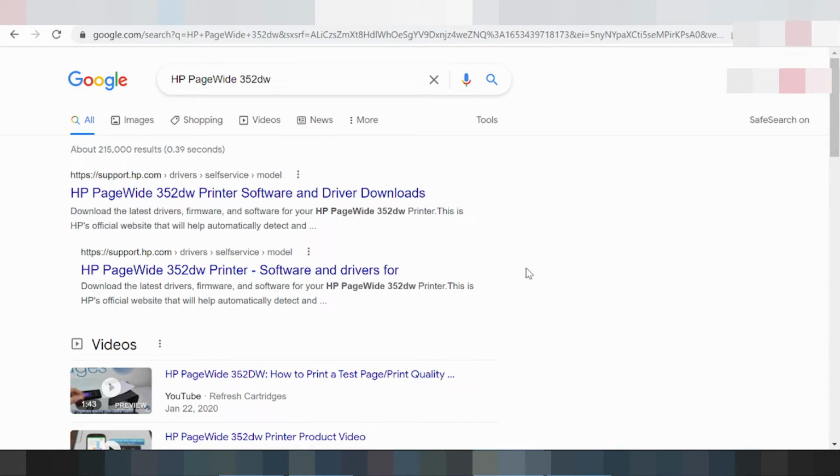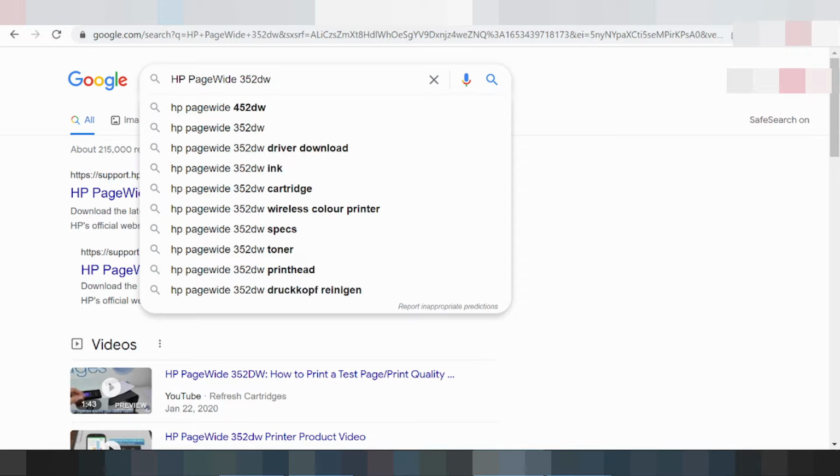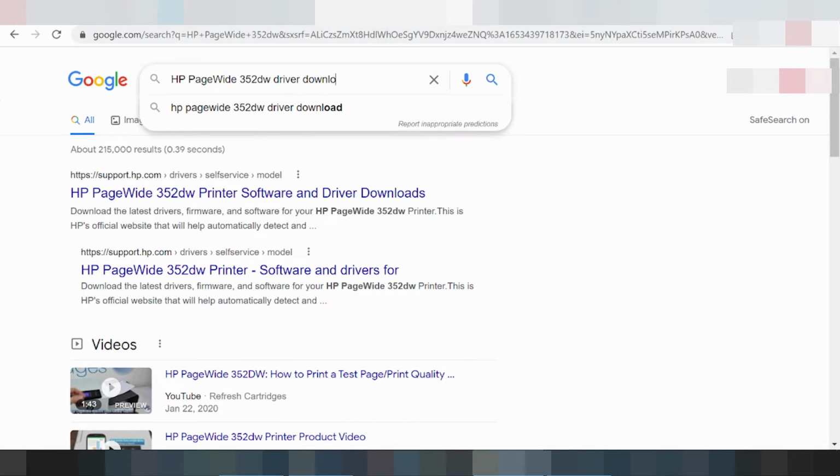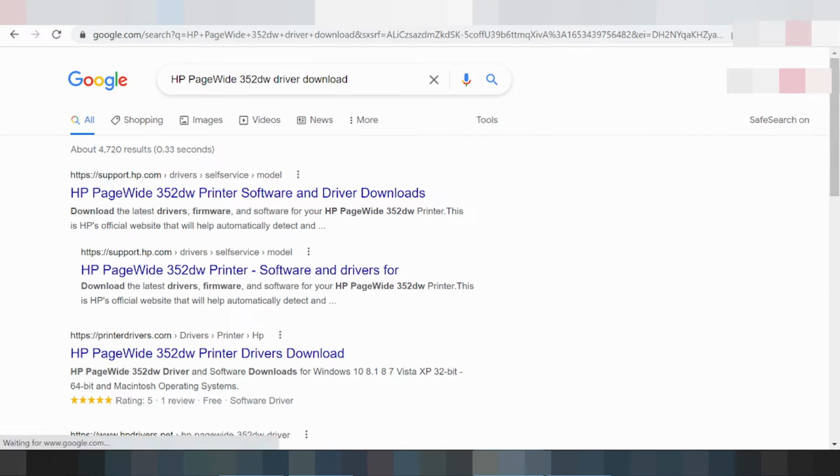This here is for when I need to download the driver for the HP PageWide. This here is the serial, and you type the driver download.